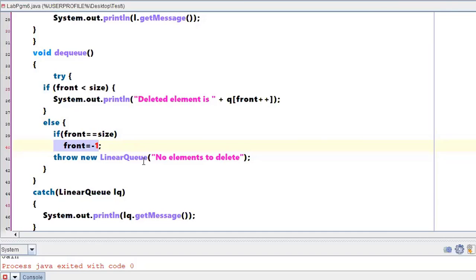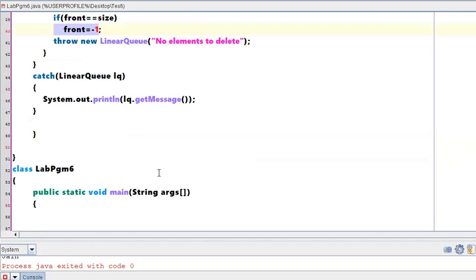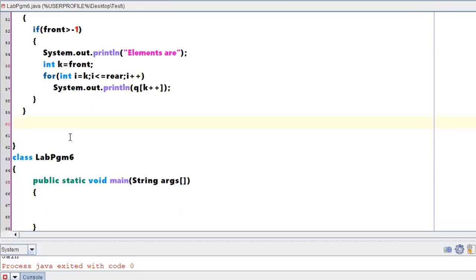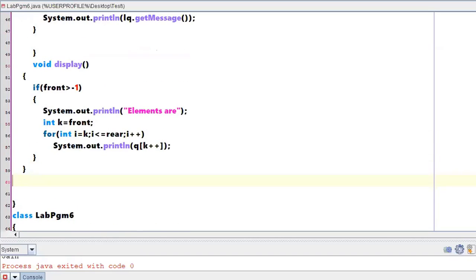Shall we go with the display method? Yes. Display method is also simple. First, we need to just cross check whether it is empty or not. So if it is not empty, then you have to start printing the content. In the display method, if front is greater than -1, that means from the 0th location, System.out.println elements are, right?